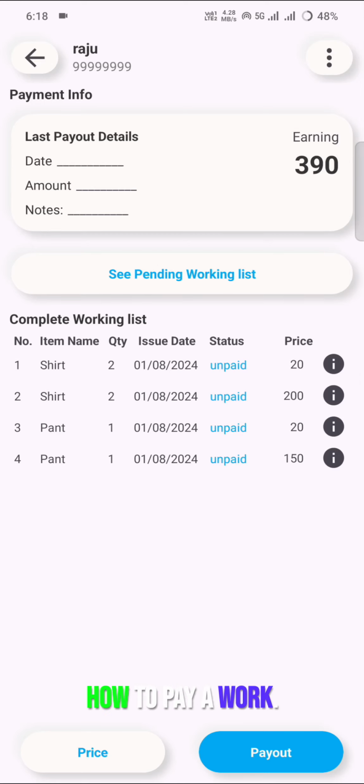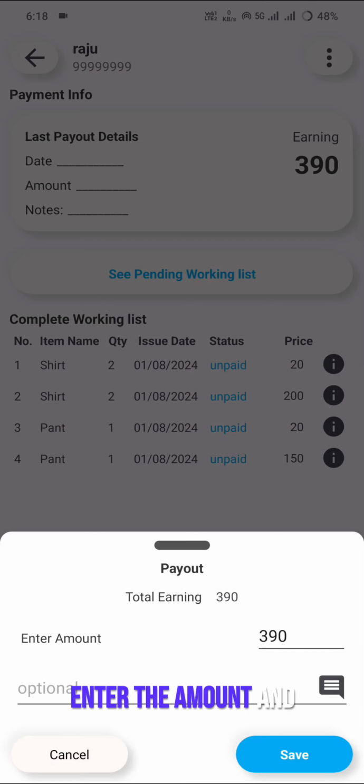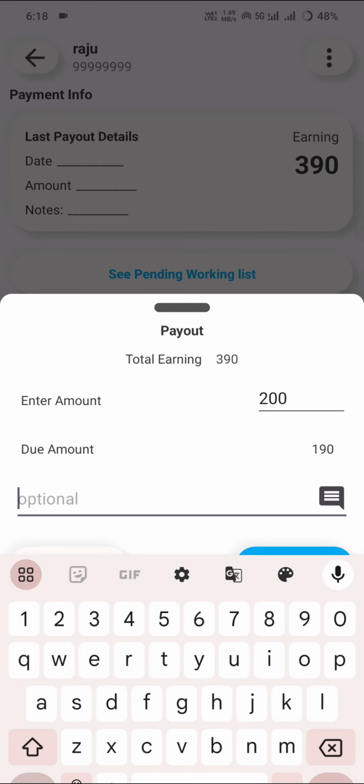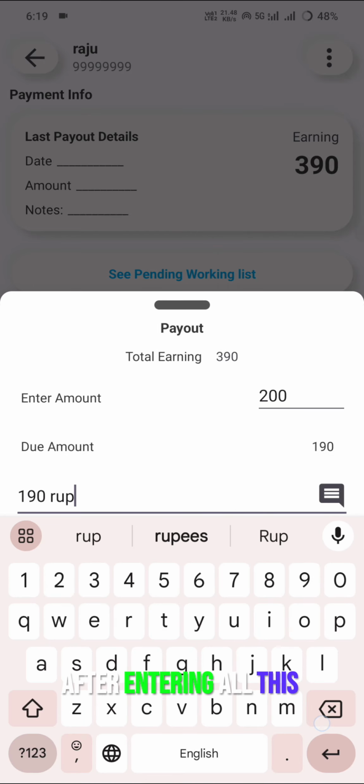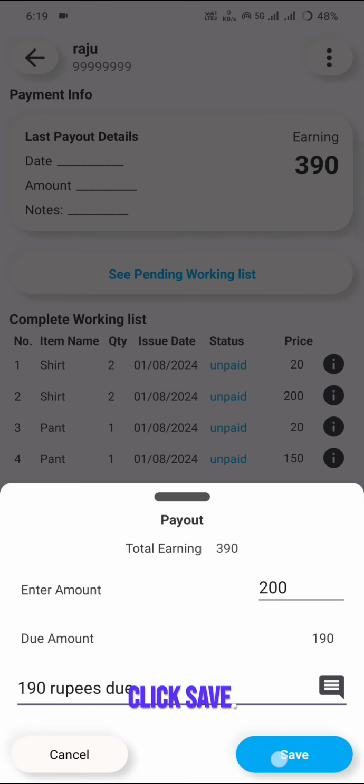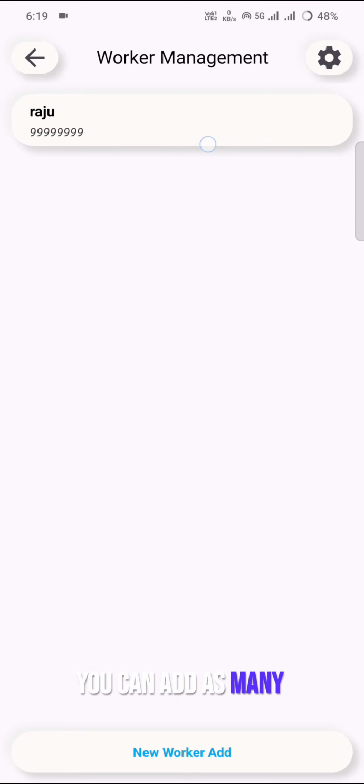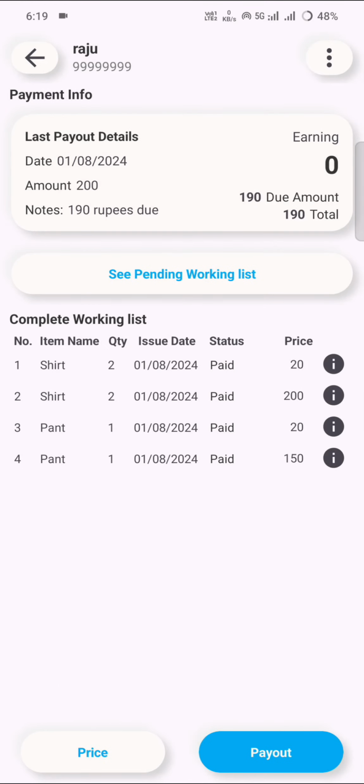Now let's look at how to pay a worker. Click on Payout here. Enter the amount, and if you want to add a message, you can write a note or message in this field. After entering all this information, click Save. You can add as many workers as you need to your shop.